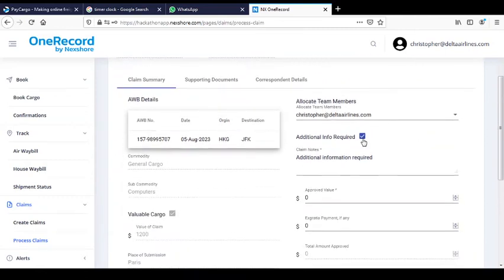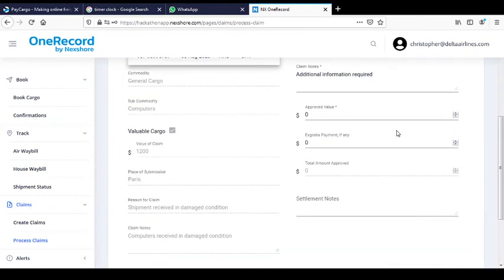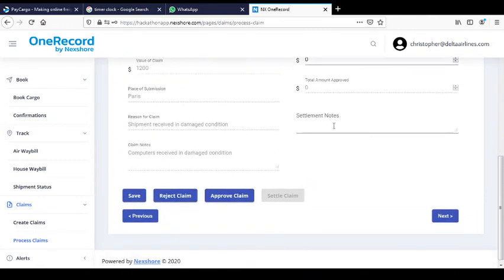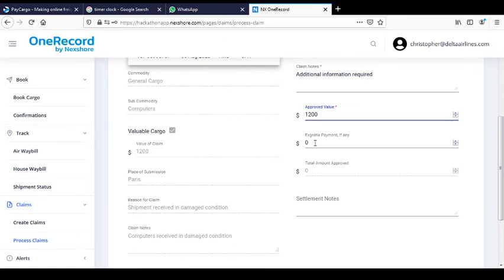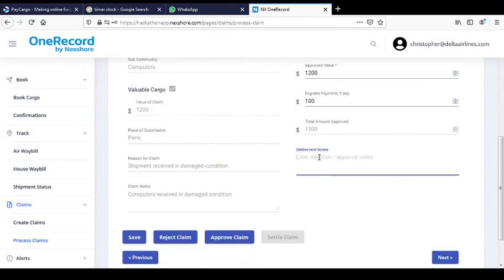Once the additional information has been received by the airline, they can decide. They can either reject the claim or approve the claim. Two options. Now, in approving the claim, they can enter the approved value. The approved value should be less than or equal to the value of the claim. The system also gives a provision to make an ex gratia payment. In this example, let us say they want to make a payment of $100 more than what the claimant has requested. The settlement notes they will have to enter.